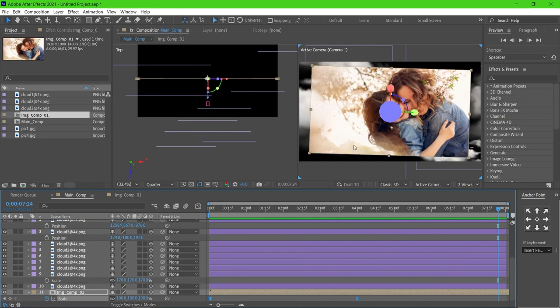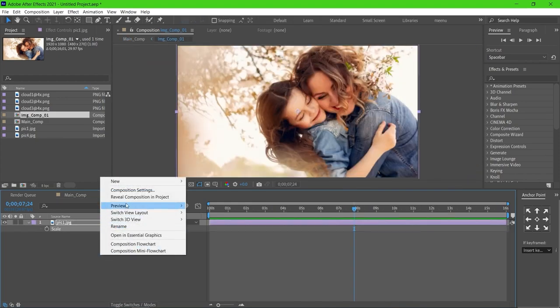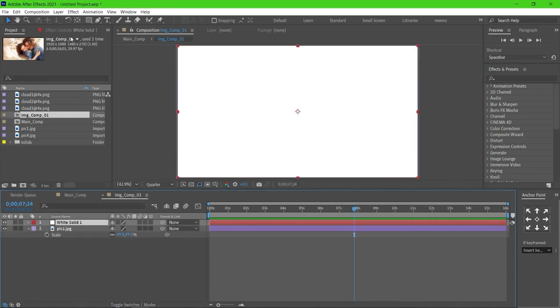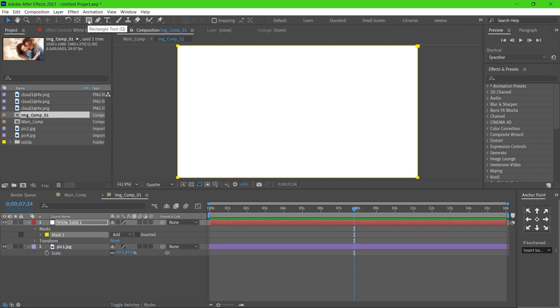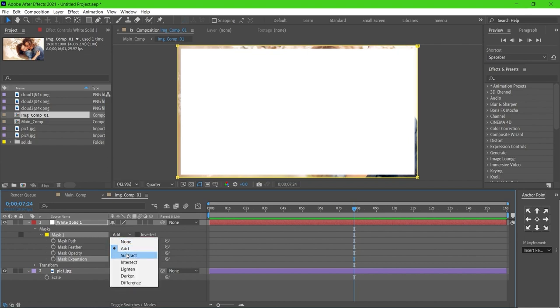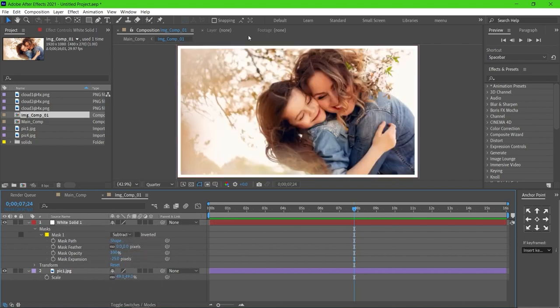Now we can add some border for our image. To do that, let's go to our image comp, create a new layer, solid. It can be white. Double click this rectangle tool. This has now created a perfect mask for this layer. Expand this mask. Change the mask expansion value to -25. Now change this add to subtract. Now we have a nice white border for our photo.